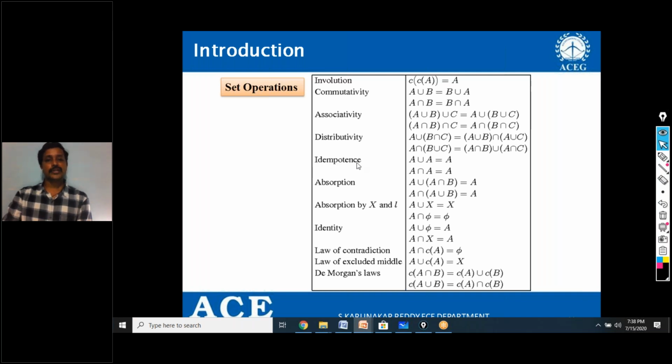Similarly, intersection and union satisfy associativity and distributivity. Idempotence, A union A equals A, and A intersection A equals A. Absorption, A union (A intersection B) equals A intersection (A union B) equals A. Absorption by X and empty set, where X is the universal set and phi is the empty set. A union X equals X. A intersection phi is phi, that is phi is a null set which does not contain any elements. When you perform the intersection operation, you'll have phi. Now when you perform A union phi, it is A, and A intersection X is A.